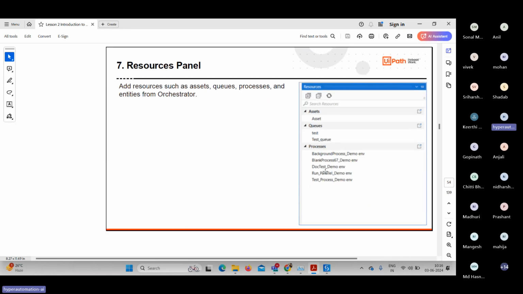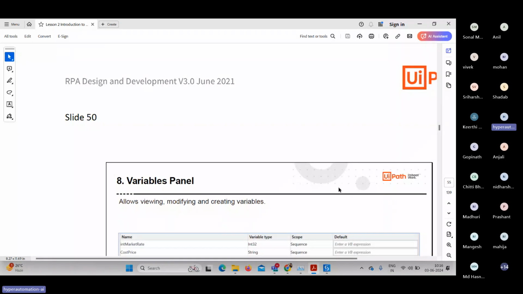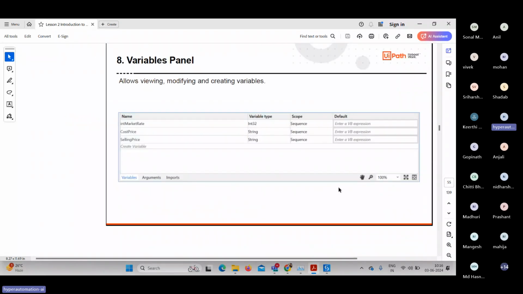So resources panel: what are the processes you have created, what are the assets, queues, all these things can be seen in the resource panel. All these things will be something very new if you are trying to kickstart your journey in UiPath. But whatever the things we are speaking about or you are seeing today, we will normally utilize from tomorrow.